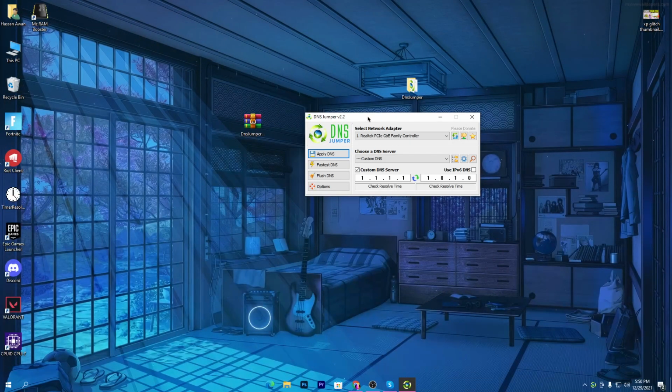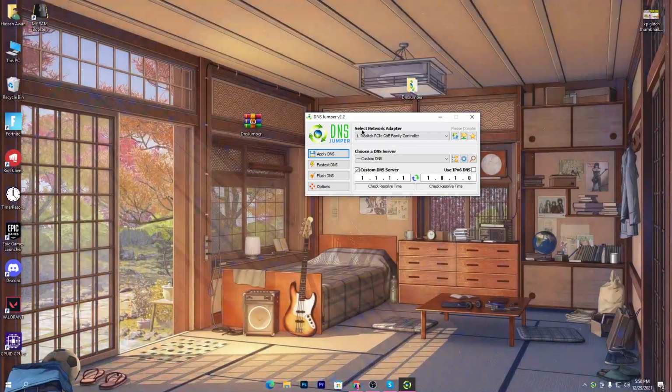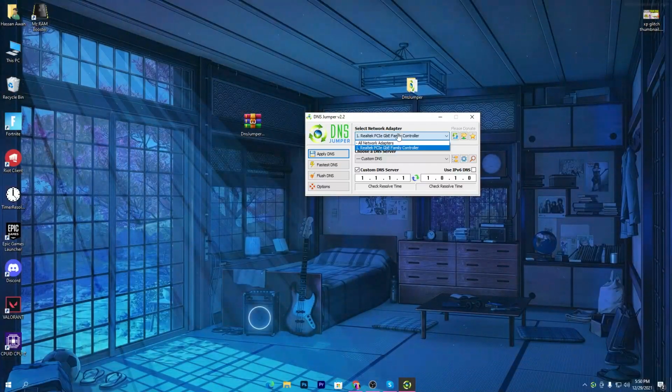Now you need to follow everything which I will show you. First of all, you need to select the network adapter which you are using on your PC. For my PC, I have just one network adapter, which is the Realtek PCI GBE Family Controller. But some people, like on a laptop, have multiple network adapters, so use it according to your PC. If the Realtek is available, make sure to select the Realtek PCI GBE Family Controller.